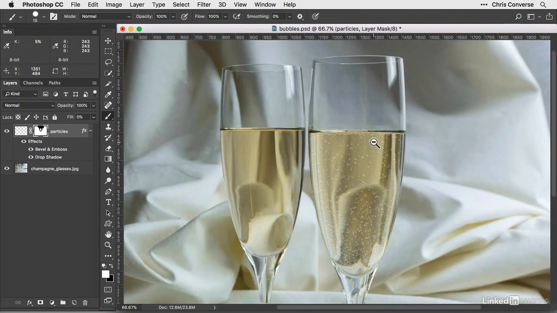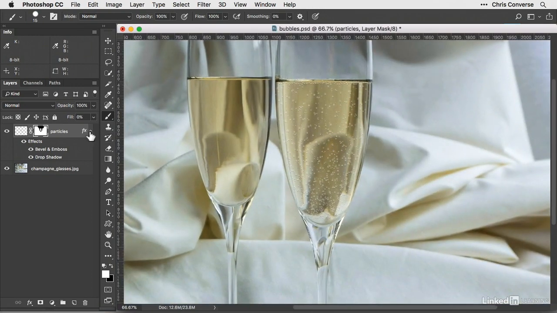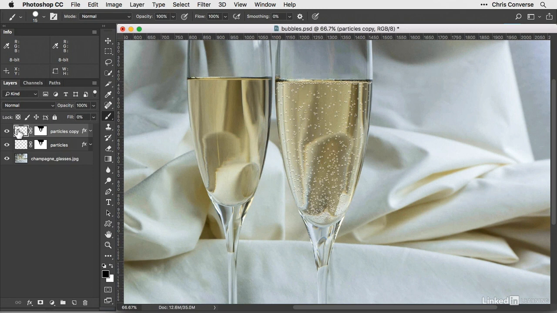And to amplify this effect, to make the bubbles stronger, let's come back to the Layers panel. Let's select the Particles layer. Hit Command J on the Mac or Control J in Windows to duplicate that layer. And then on the duplicate, let's come back here to the main opacity and let's just bring this down to about 65%. And so now we've added bubbles to our champagne glass, making use of particle systems from After Effects, as well as some masking and layer effects inside of Photoshop.